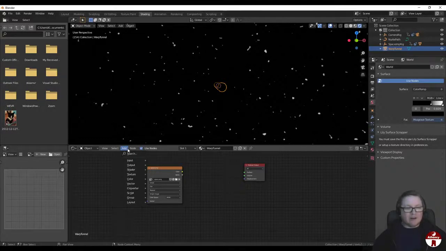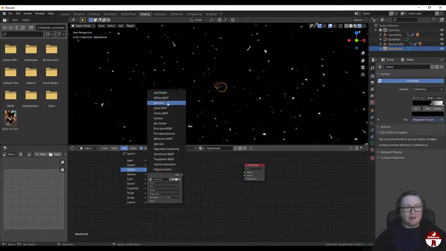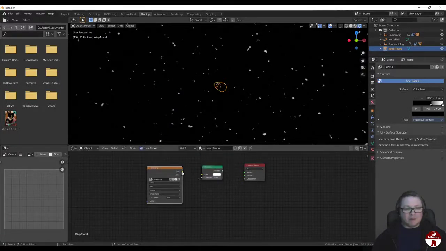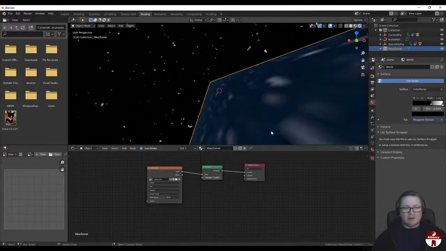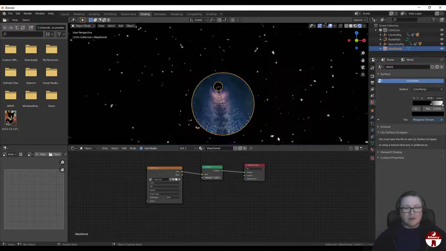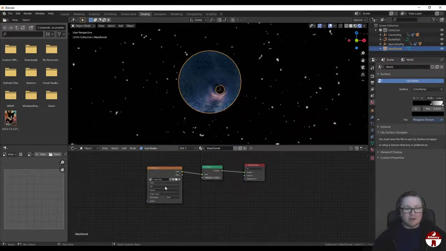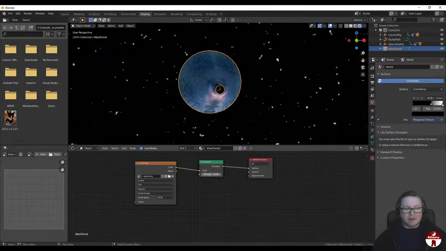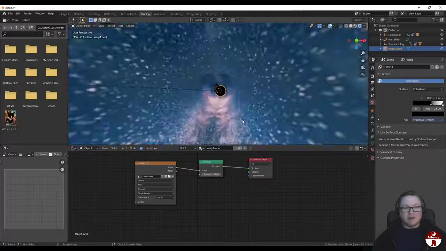And then add a new shader type, one that's called an emission shader. And drop that, and then just plug the color in and plug the emission out into surface. And now this glows with the color coming from here. And in fact, we can make it glow more by just increasing that value. So I think a value of about 3 looks pretty nice.